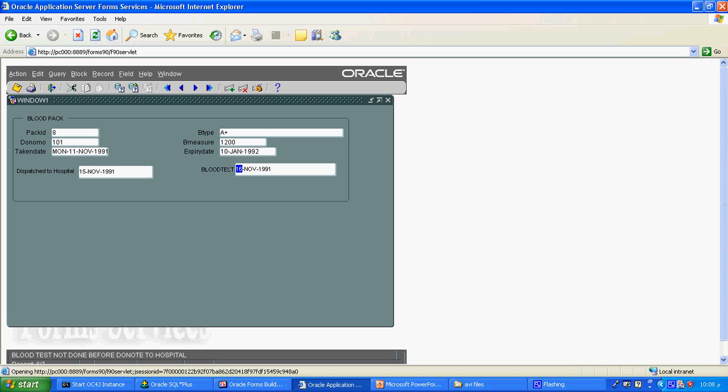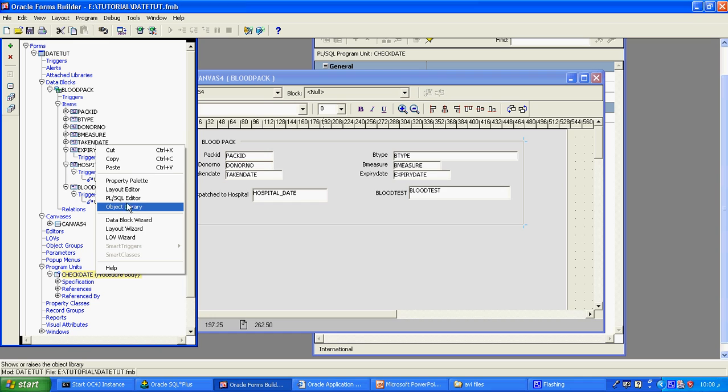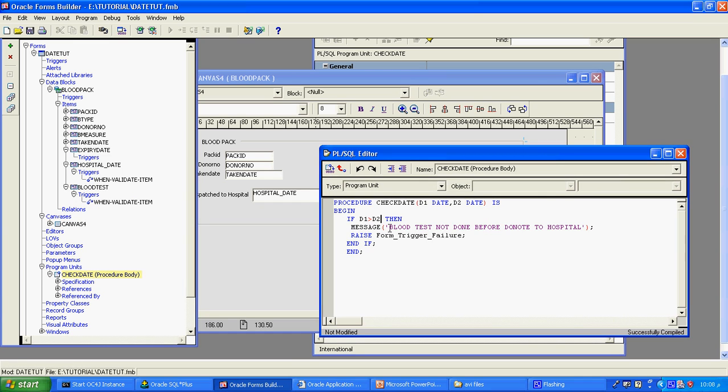Very generalized. If I use this program unit as a general one, then I can give one value. Instead of donate the date, I can give check date. Check date, whether correct or incorrect date. That way I can give the general message. Same procedure I will use for checking expiry date and hospital date, or taken date should be greater than expiry date. Same procedure I am using. Just at that time I can use it.